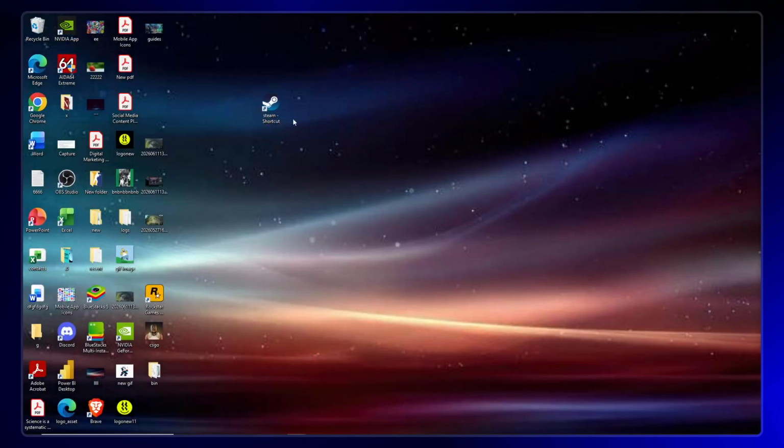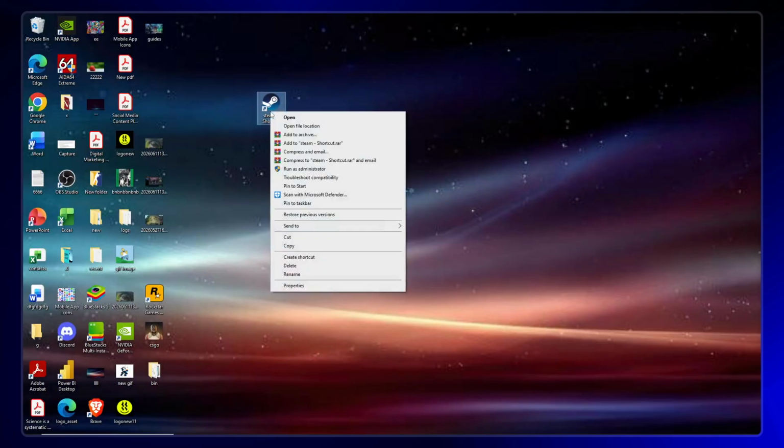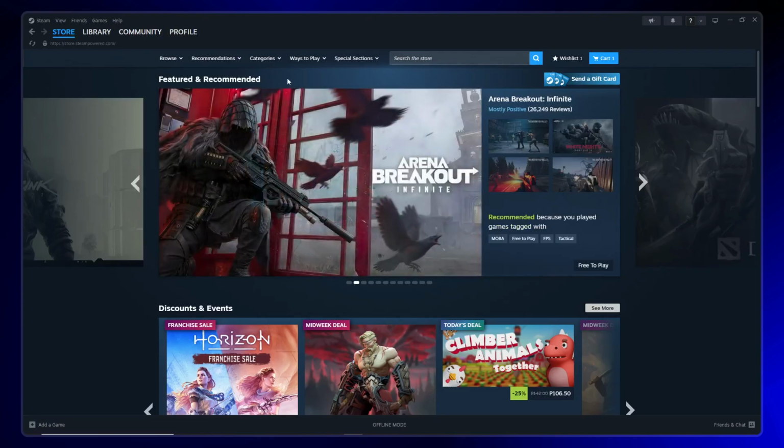Now find your Steam shortcut on your desktop or in your Start menu. Right-click the Steam shortcut and select Run as Administrator. Running Steam with administrator privileges can help resolve connection issues that might be preventing it from going online.